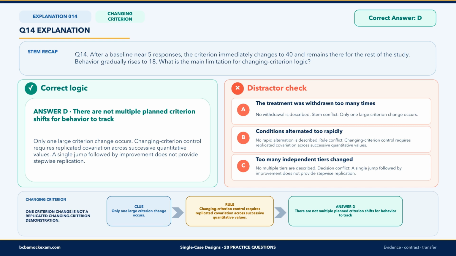Compare the first alternative with the stem. The treatment was withdrawn too many times. No withdrawal is described. Now compare the next choice with the same evidence. Conditions alternated too rapidly. No rapid alternation is described. Use the stem once more on the final alternative. Too many independent tiers changed. No multiple tiers are described. One criterion change is not a replicated changing criterion demonstration.